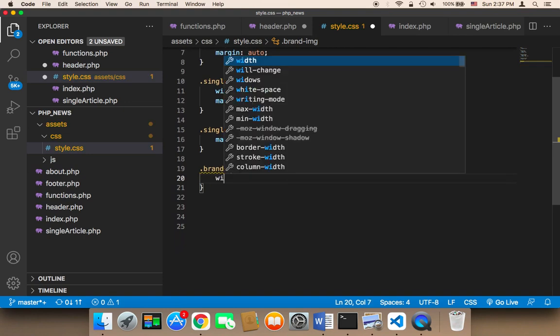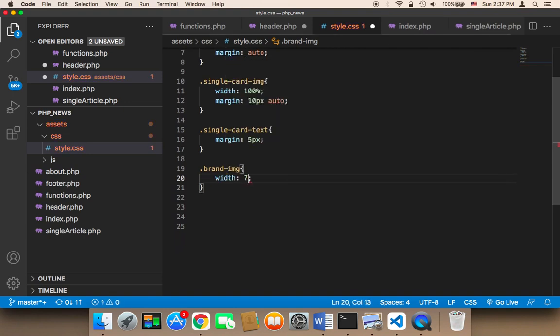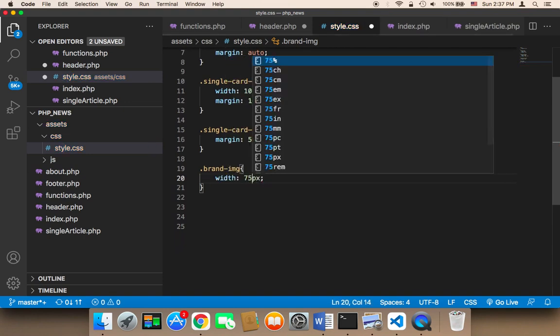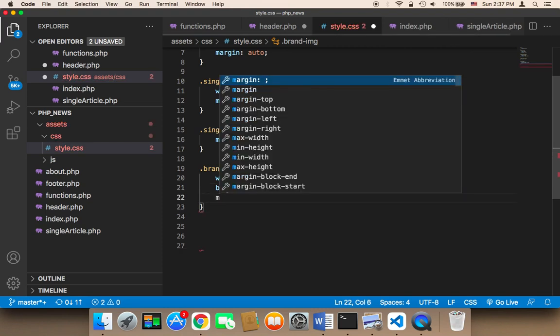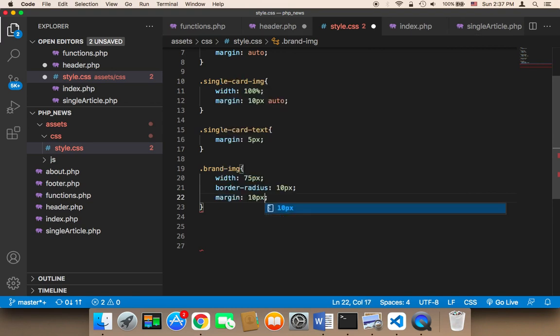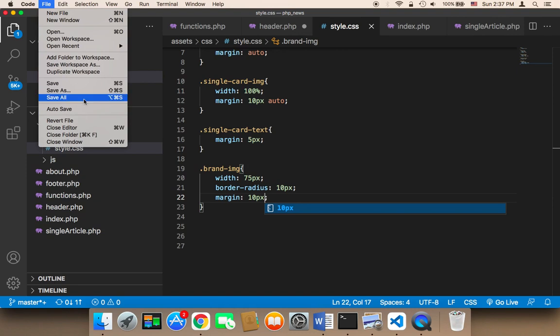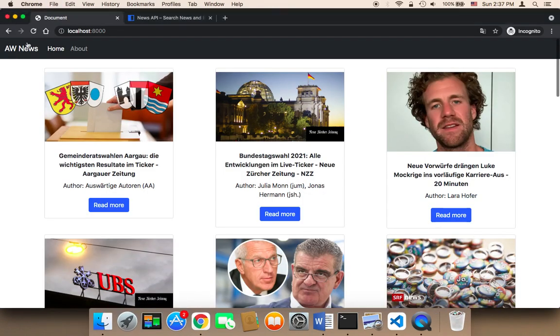First of all, I'm going to say width. The width is going to be 75 px. Let's say 75, yes. And then let's give it also border radius 10 px. And also I'm going to give it some margins. I'm going to say margin 10 px. Let me now click on file and then save all. And let's refresh and test.